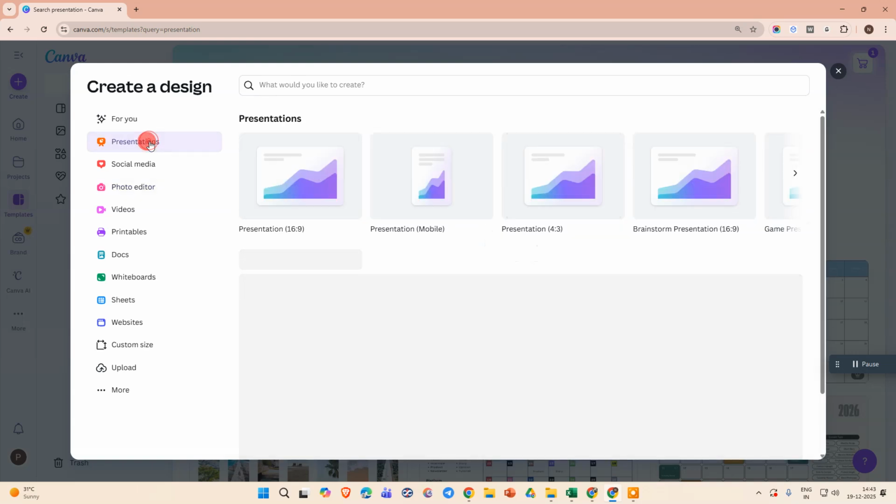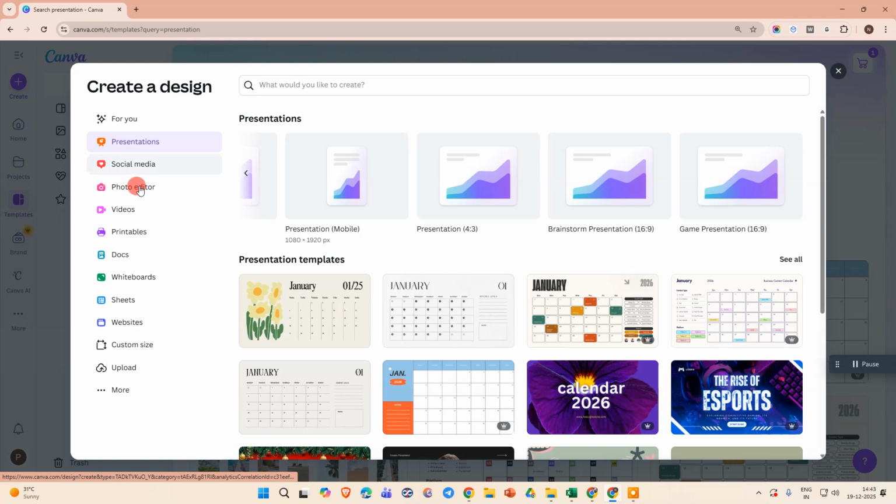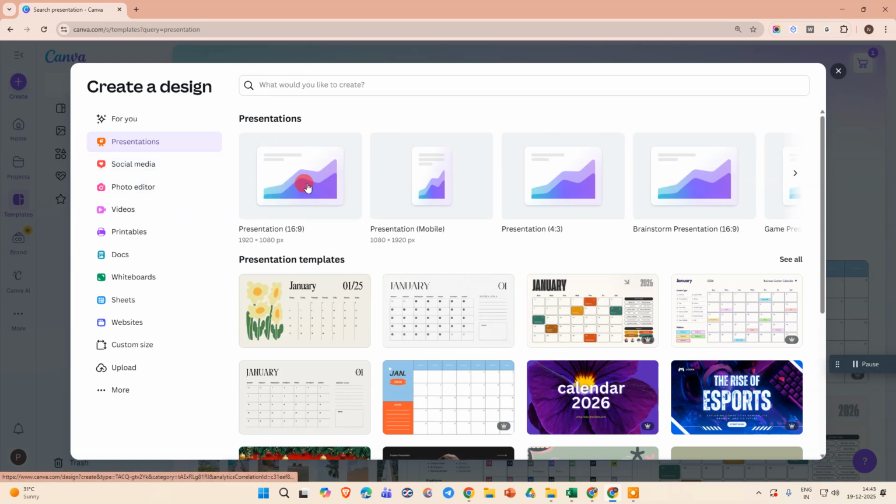So we are going to take presentation. Under the presentation you can see lots of page sizes. By default it is 16:9, which is 1920 by 1080 pixels. Just take it.